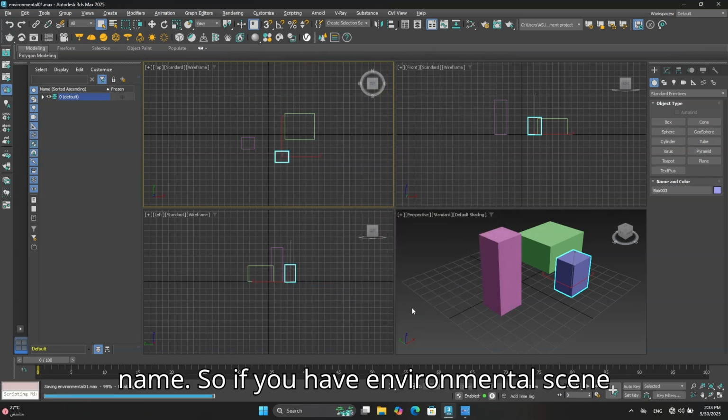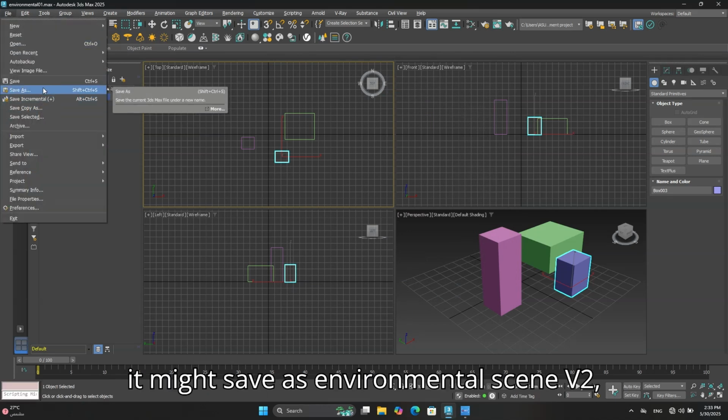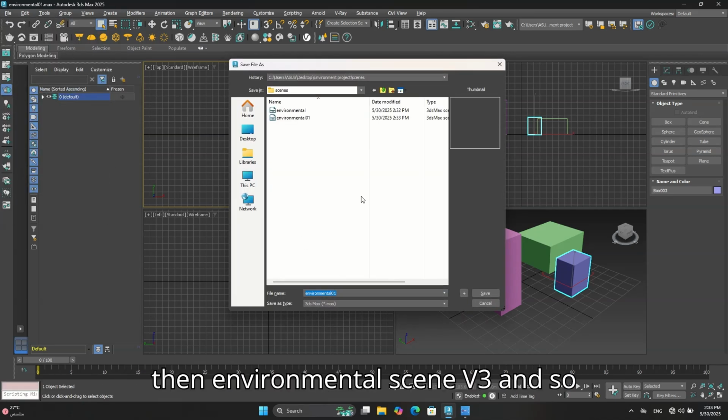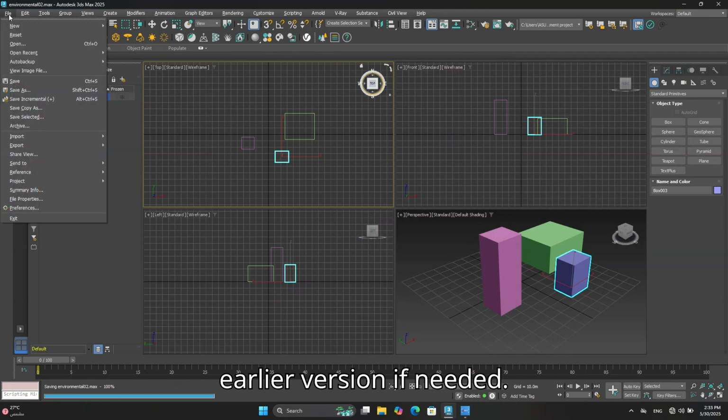So if you have Environmental Scene V1, the next time you click the plus, it might save as Environmental Scene V2, then Environmental Scene V3, and so on. This allows you to easily go back to earlier versions if needed.